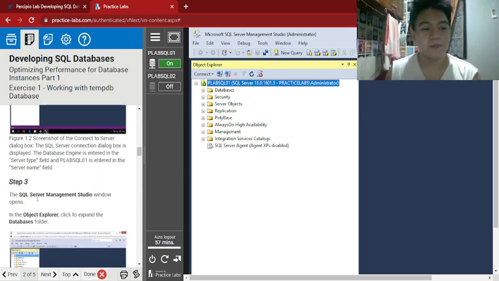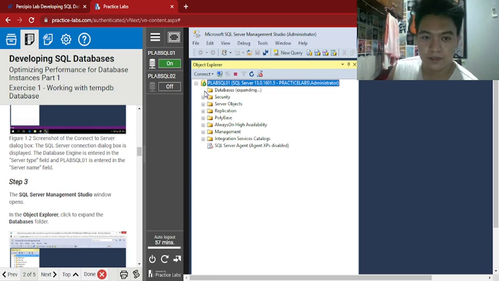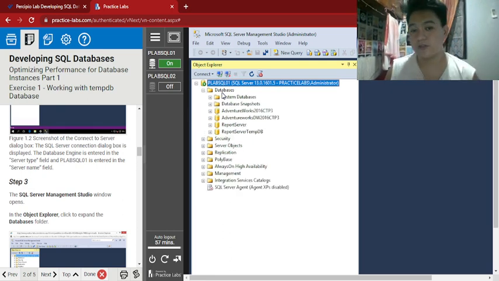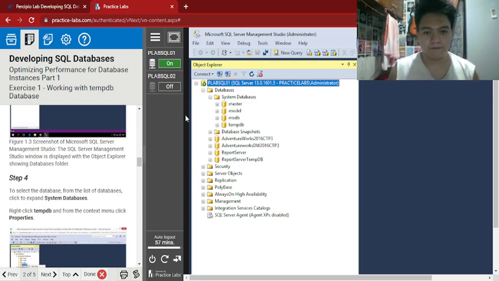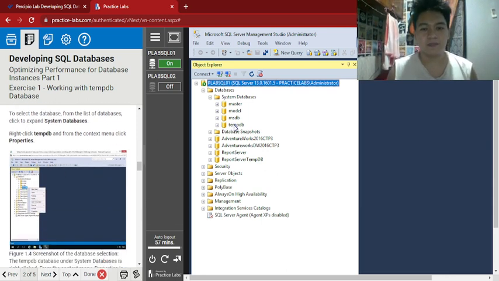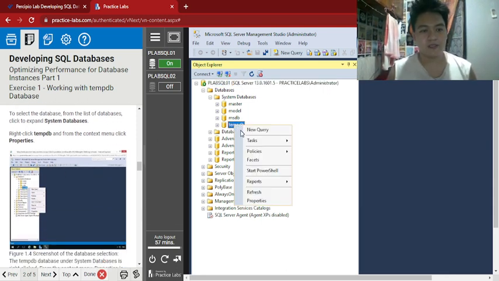Step 3. The SQL Server Management Studio window opens. In the Object Explorer, expand the Databases folder. You can either double click the folder or use the expansion sign on the side, the plus and minus sign. Step 4: select Databases from the list of databases, then expand System Databases. Right click tempdb and, from the context menu, click Properties.